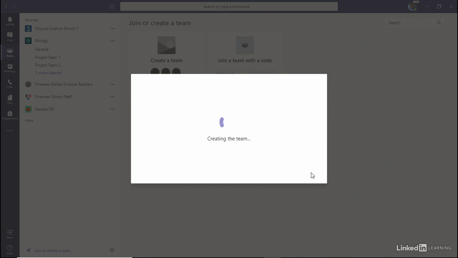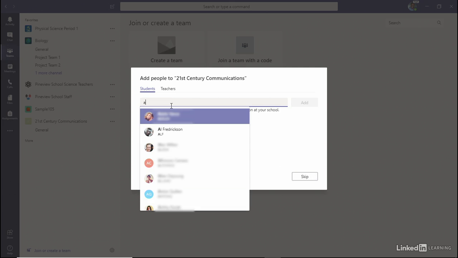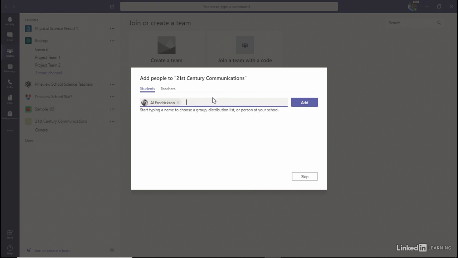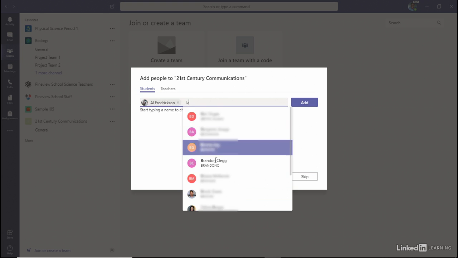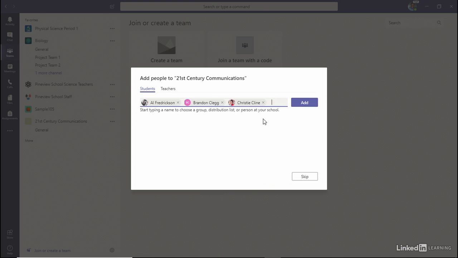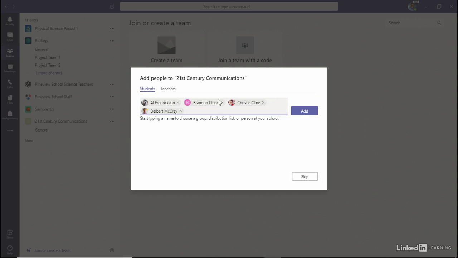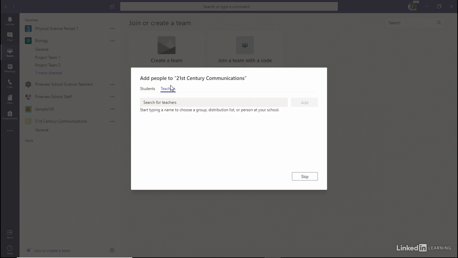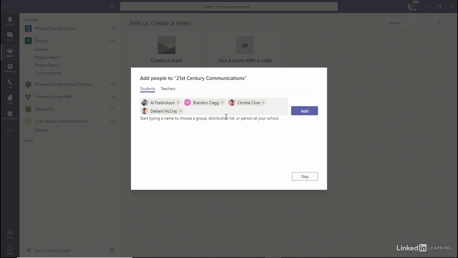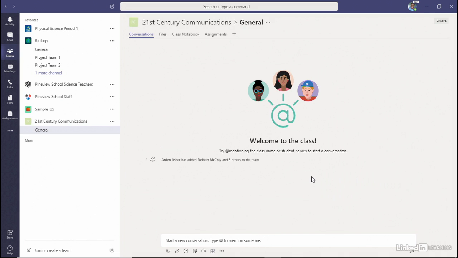I'll click Next. And it's now asking if I want to add in any students. So right here is where I can go ahead and start typing in names and adding in students to this class. And here they're populating because they're already part of my organization. So in here, as you can see, I'm just putting in some of those. Now I can also click here and add teachers if I wanted. So if I had a co-teacher, I could add them to this team as well. So here I've added 4 people. I'm just going to click on Add, and then I'll close that up.